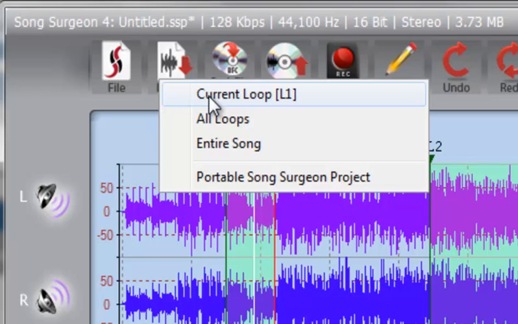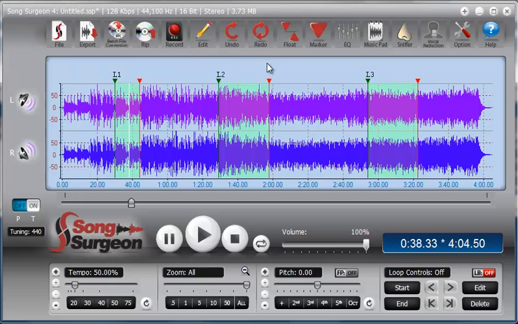So when we export current loop, in this case loop 1, it will export only the data contained within this loop, and it will create a new file of that data, and that tempo is set at 50%. So essentially it means that this data in here will play back at 50%.